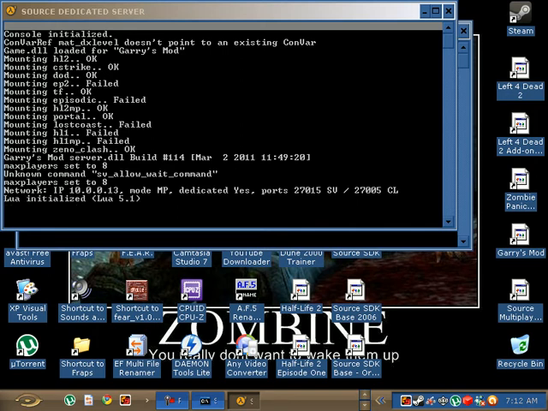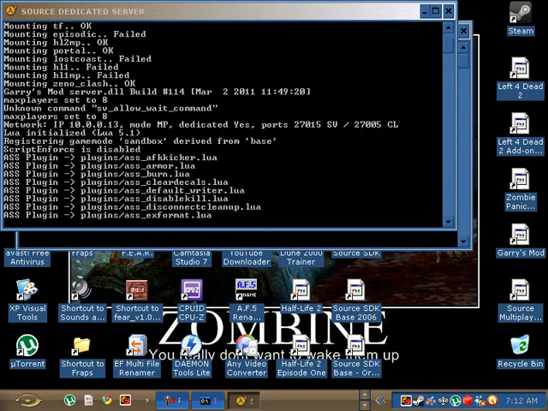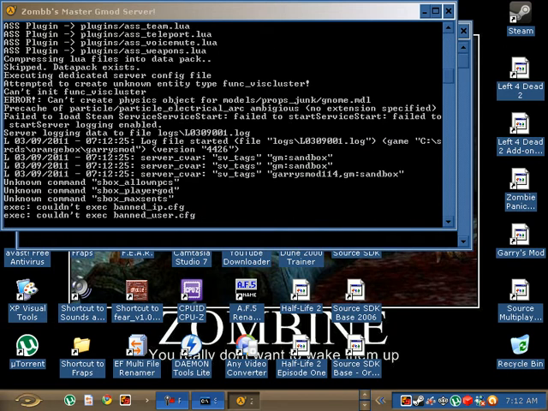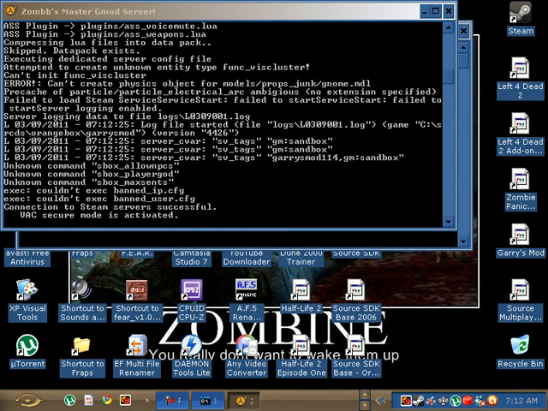Now we're just gonna wait because it's gonna do its little things with Gmod. Okay, as you can see, I have a lot of plugins. There's a whole lot of errors here which don't really affect the server, but anyway. Alright, so the server is all set up.